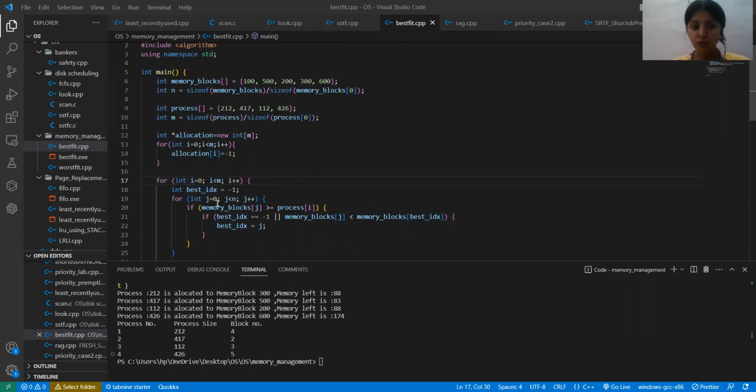It again loops through and continues. It will go through the entire array. So for this particular condition, it will check the entire array every time. So for 600, it satisfies the condition. It goes inside. The memory index is not -1, and it checks the other one.